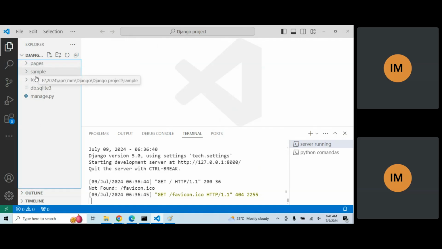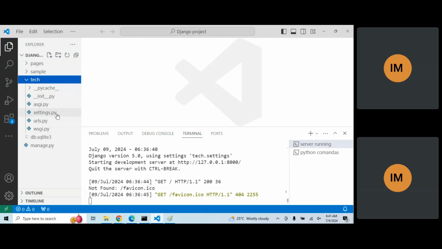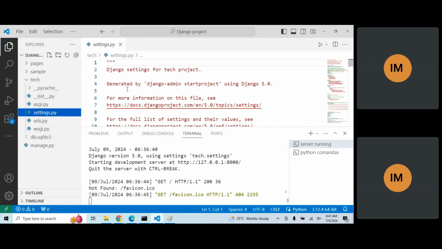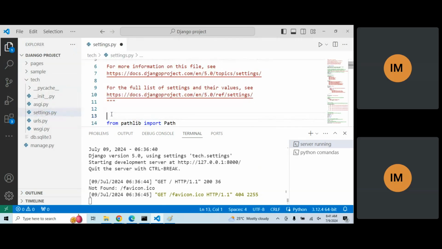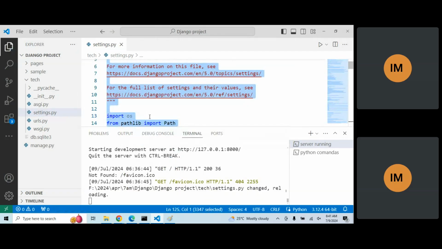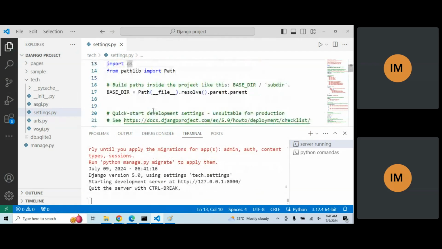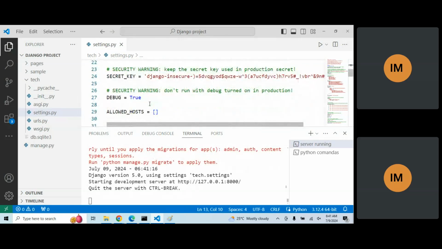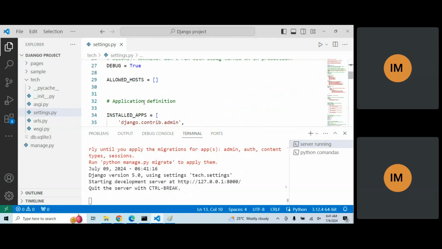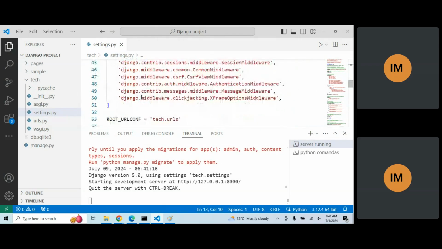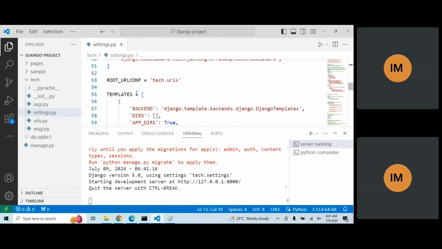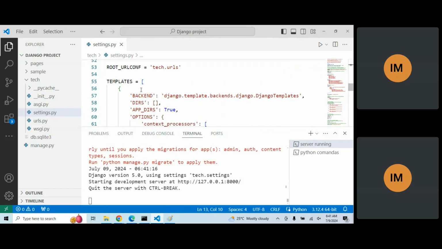Now I need to go to my project folder. In this, you have to go to the settings.py file, and to access all the files, we just need to import one library, os. Once you import this OS library, you can go to the templates section. If you scroll down, you can see here we have a templates section. In this templates section, we have a DIRS area, and in this directory, one list is created here.